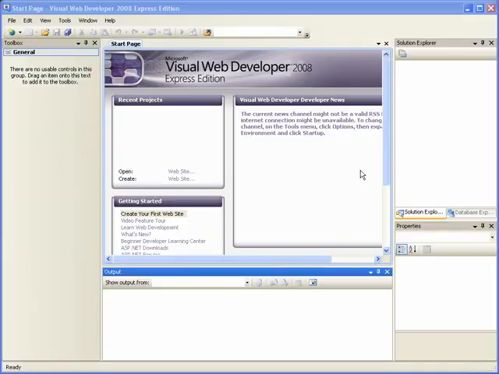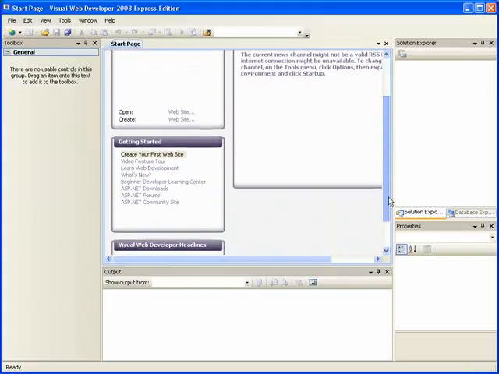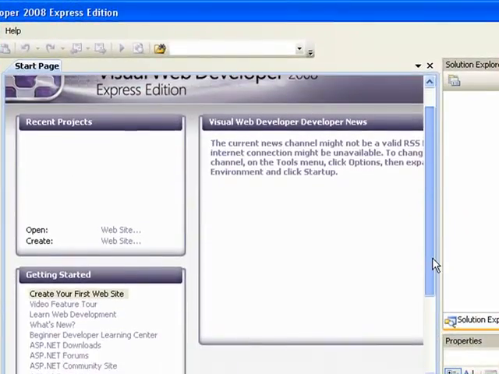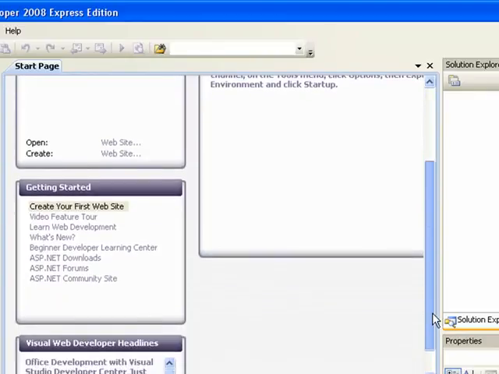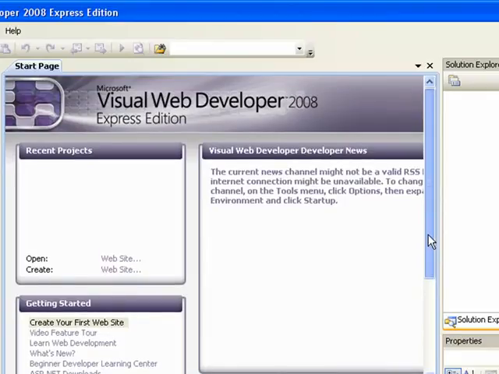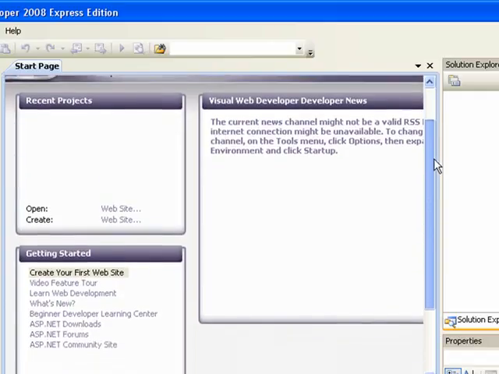Welcome to step-by-step ASP.NET. This is going to be the first video, and here I'm going to be showing you how easy it is to create your first website. I hope you have downloaded Visual Web Developer 2008, which I'm going to be using. The Express Edition is a free application.